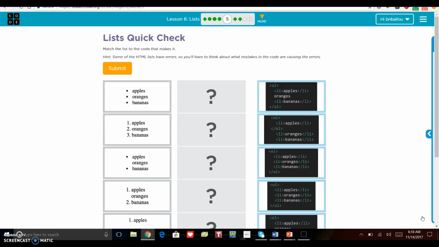All right, I'm going to let you do this list quick check on your own. Just remember, if there's no LI around a particular object, then that means it's not going to show up either as a bullet point or as a number, depending upon these two things right here. So it won't have any bullet point or number. UL stands for unordered list and OL stands for ordered list. Good luck.